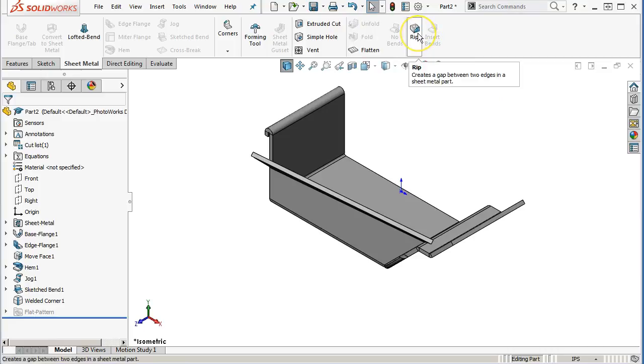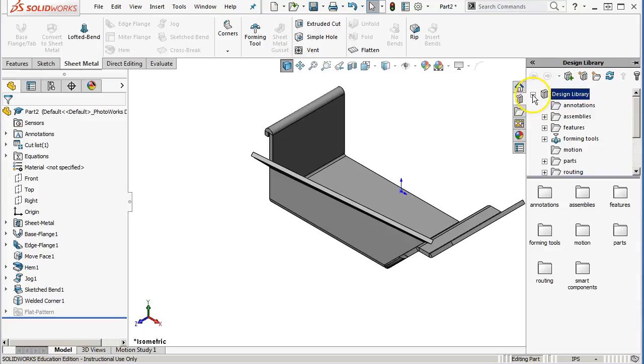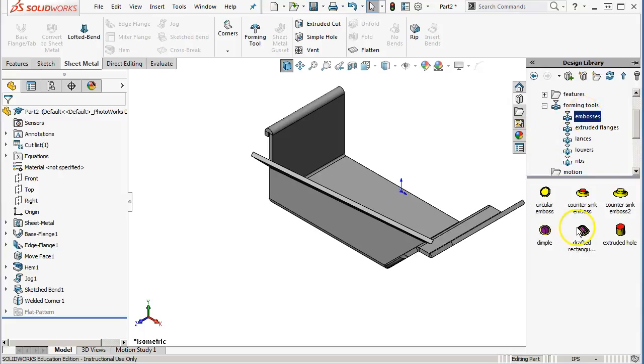We need to do the rips, gap between your two edges in a sheet metal part, and then insert bends is if we did a thin feature or something from the solid side and needed to convert it over to sheet metal. The forming tool then is typically in the design library, forming tools. And one of the things that happened is they changed the process.